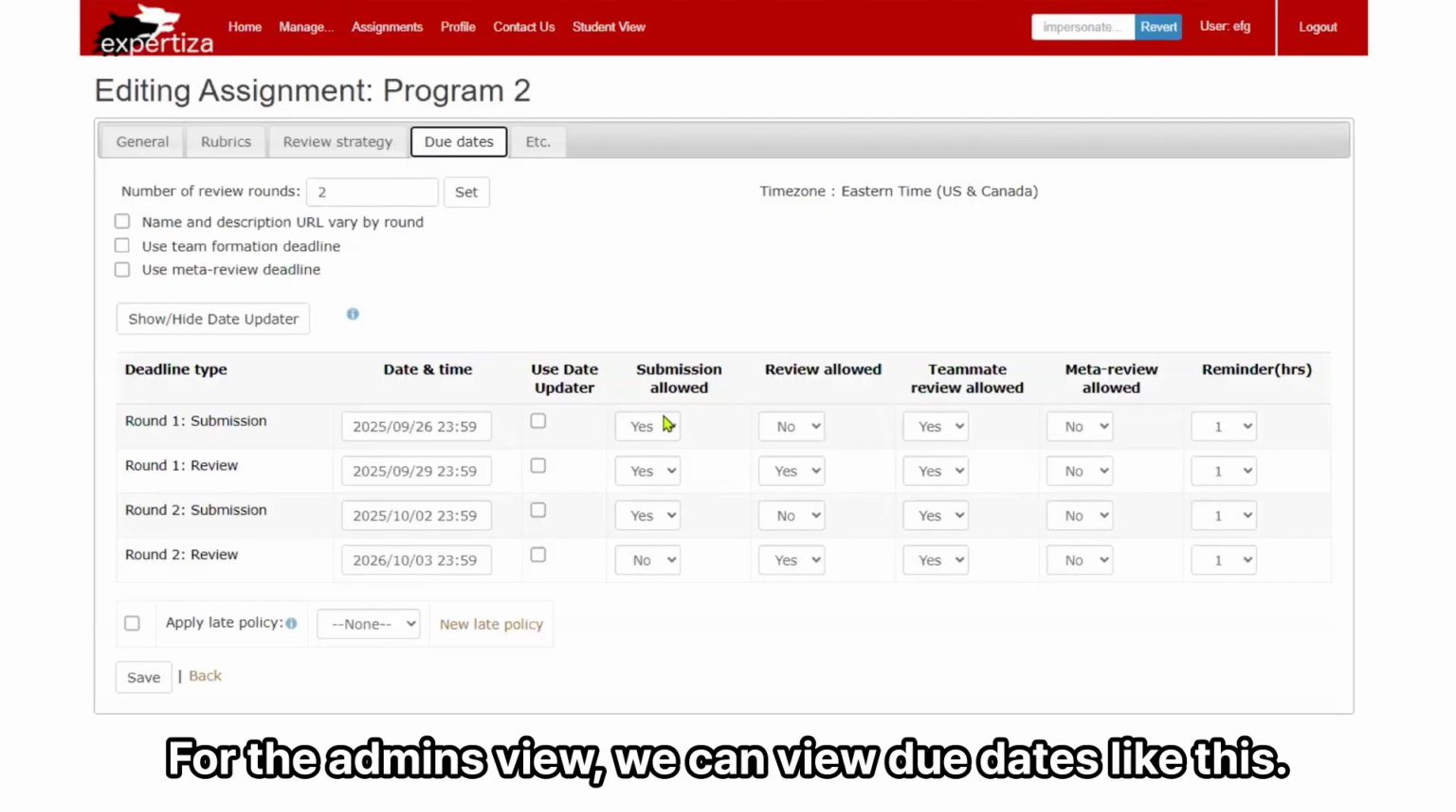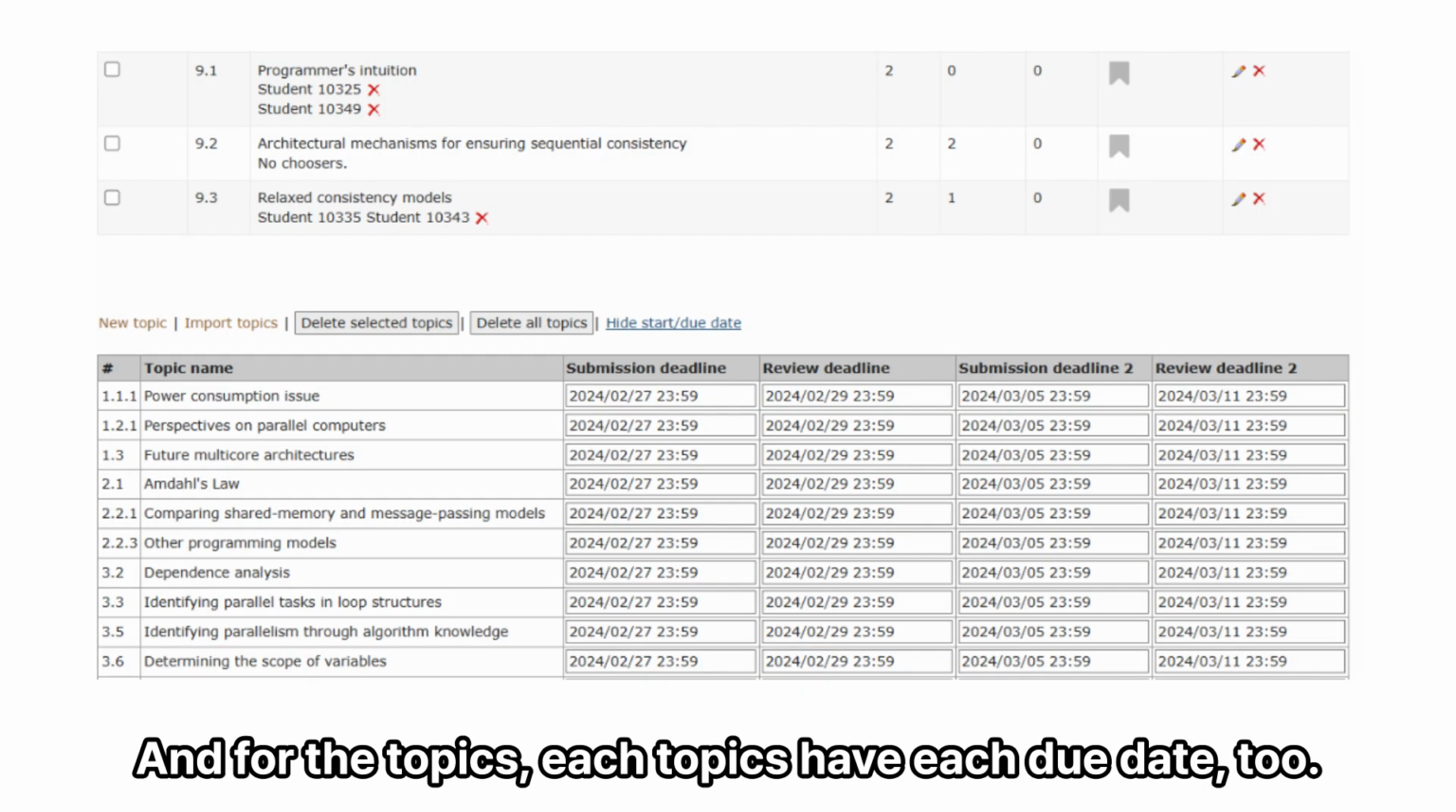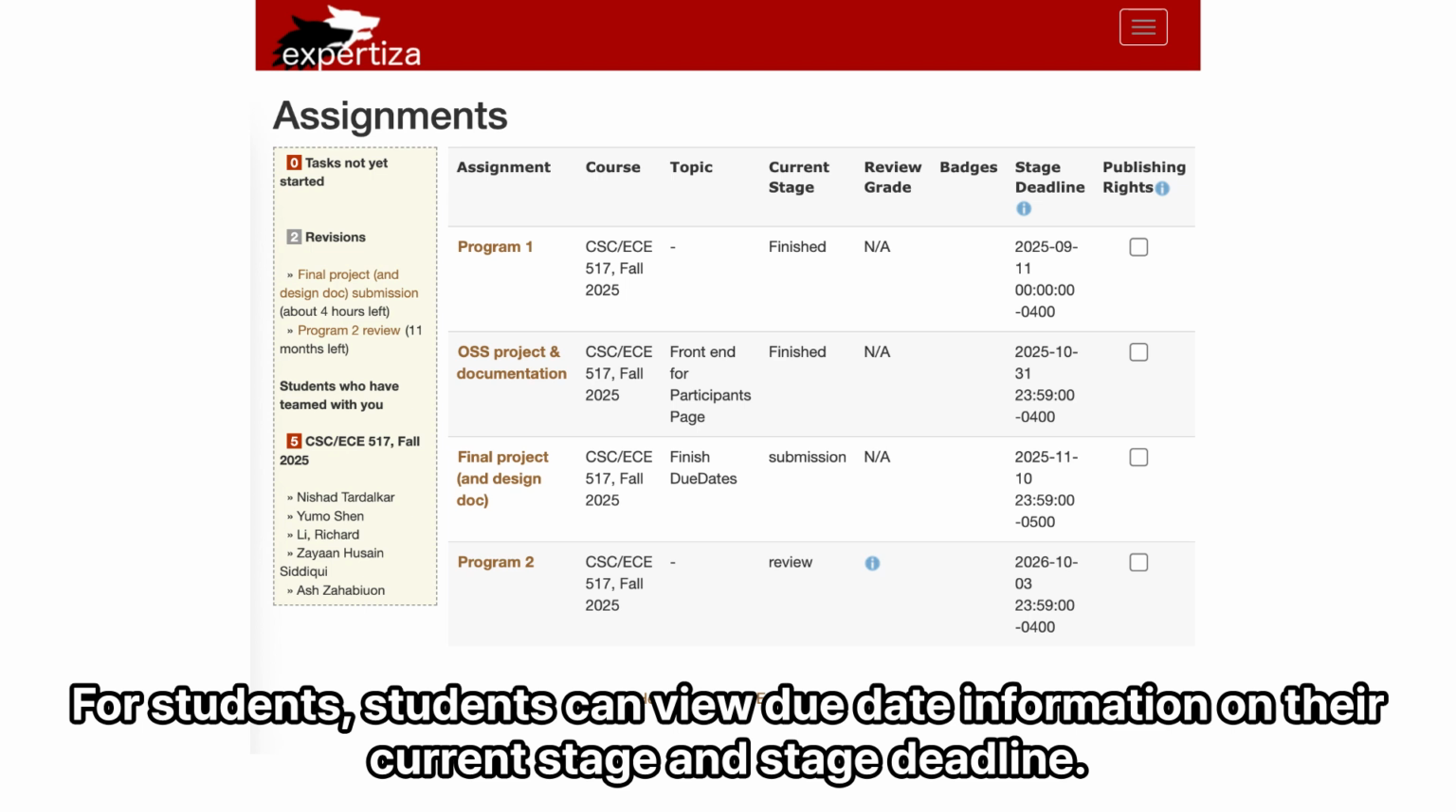For the admin's view, we can view due dates like this. Each row contains date and time, submission allowed, review allowed, teammate review allowed, meta review allowed, and for the topics, each topic has its own due date too. Students can view due date information under current state and stage deadline.